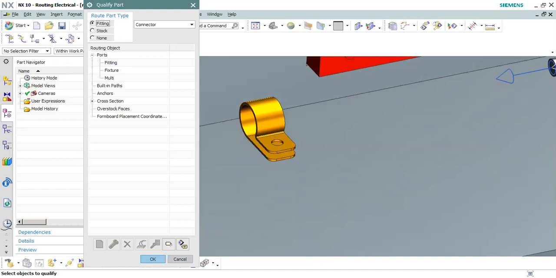Actually, there are three types of ports available: fixture port, fitting port and multi-ports. They are created during the qualify part process only. A port is represented by an arrow associated with the qualified part. When a path segment is attached to a port, the path becomes associated with the component's port and will move if the component is moved. Ports also have an orientation ability which allows the user to specify how the component may be positioned and oriented with respect to other components or path segments.